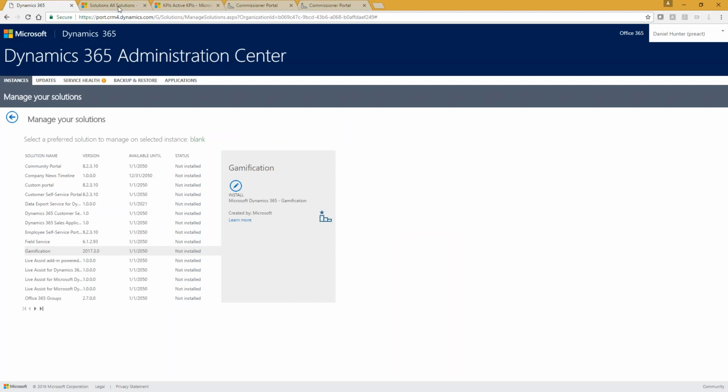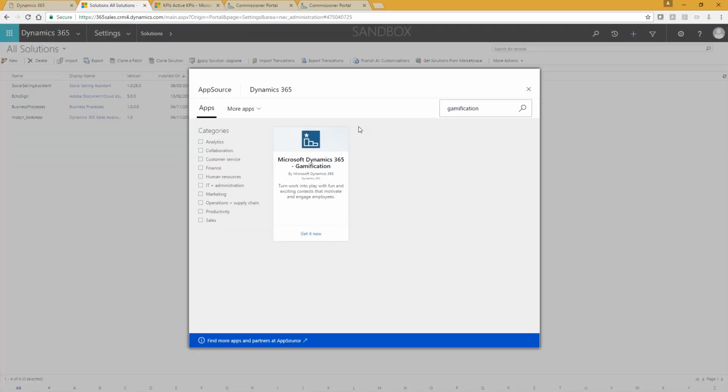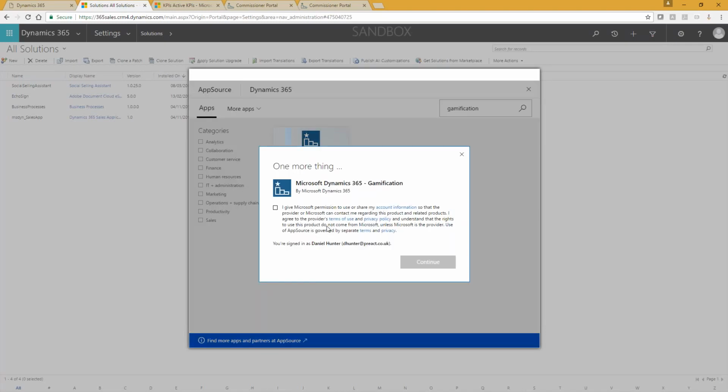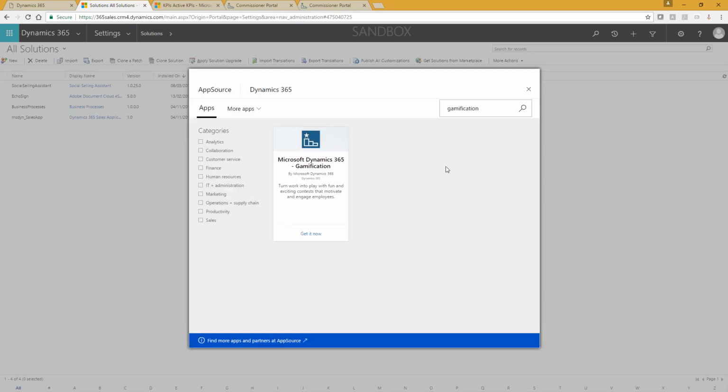If you don't already have this here, you can also pick up the solution from the app source. So again, we've just gone into app source from Dynamics 365, search for gamification, and we can get the gamification app again through there while accepting the terms and conditions. I'm not going to do that because I already have it. So it's fairly simple to get it installed.